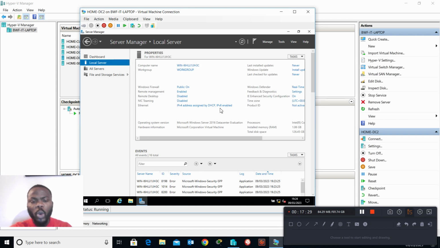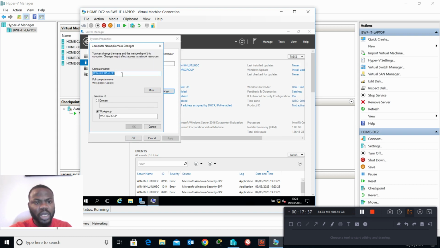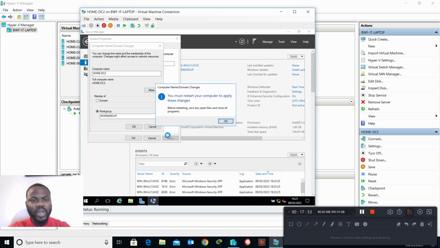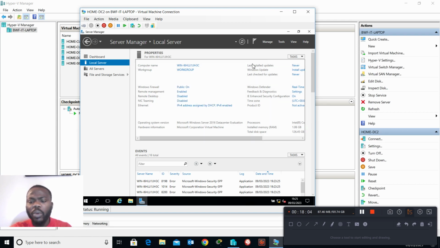So what you are going to do as an administrator is click here and change the name of your server. I want the name of this server to be Home DC2. DC2 simply means domain controller, because I know I'm going to be making this a domain controller soon. So that's why I'm already naming it DC. I'll close that. I'm meant to restart it now, but I can hold that for now.